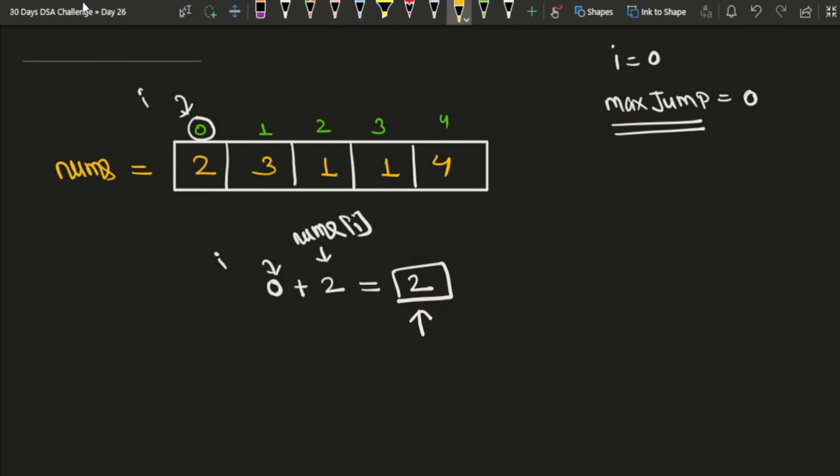Okay. So now we will compare these two with the value which is present inside my maximum jump. So inside my maximum jump, I am having 0. And the current value which I have calculated is 2. So this 2 is greater than 0. Okay. So now what we will do, inside our maximum jump, we will directly write 2.